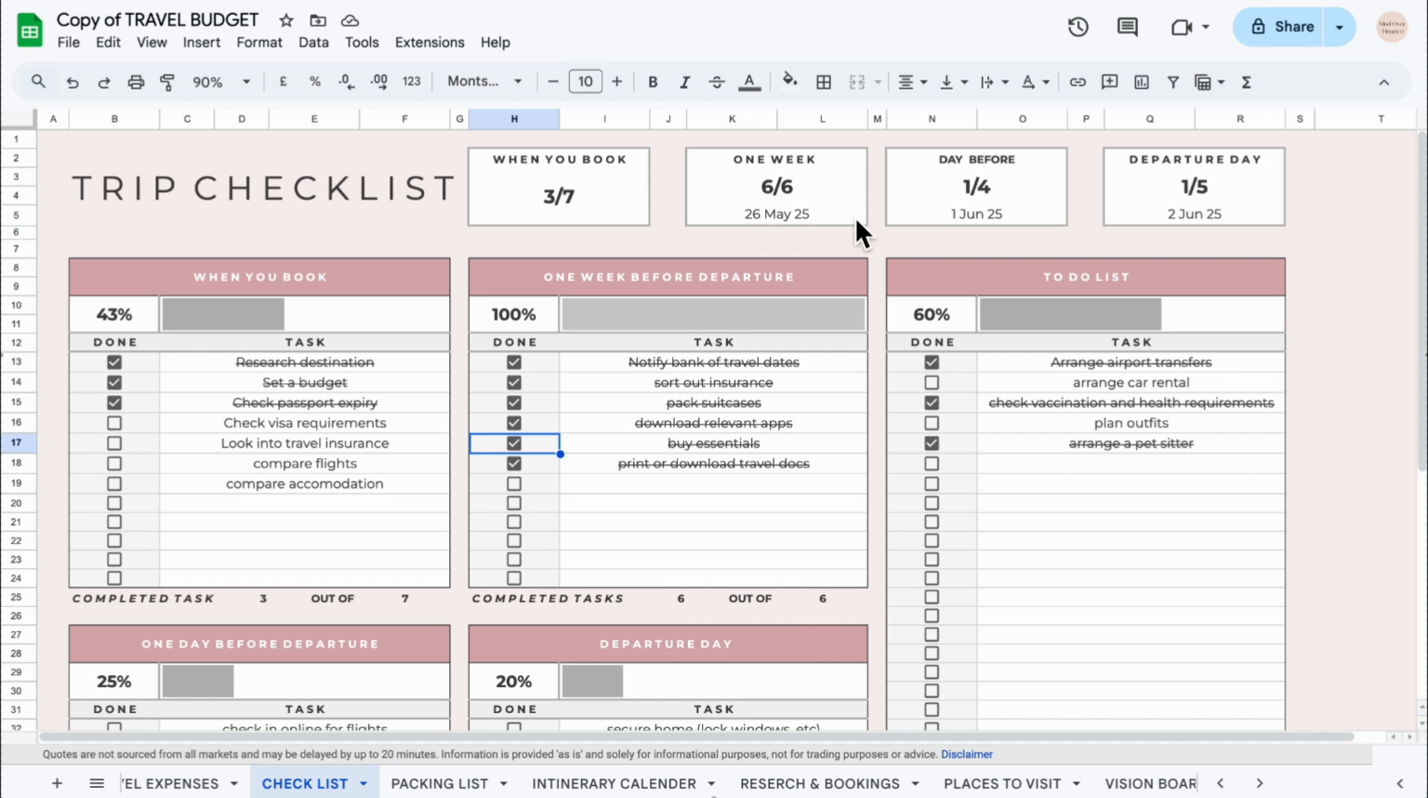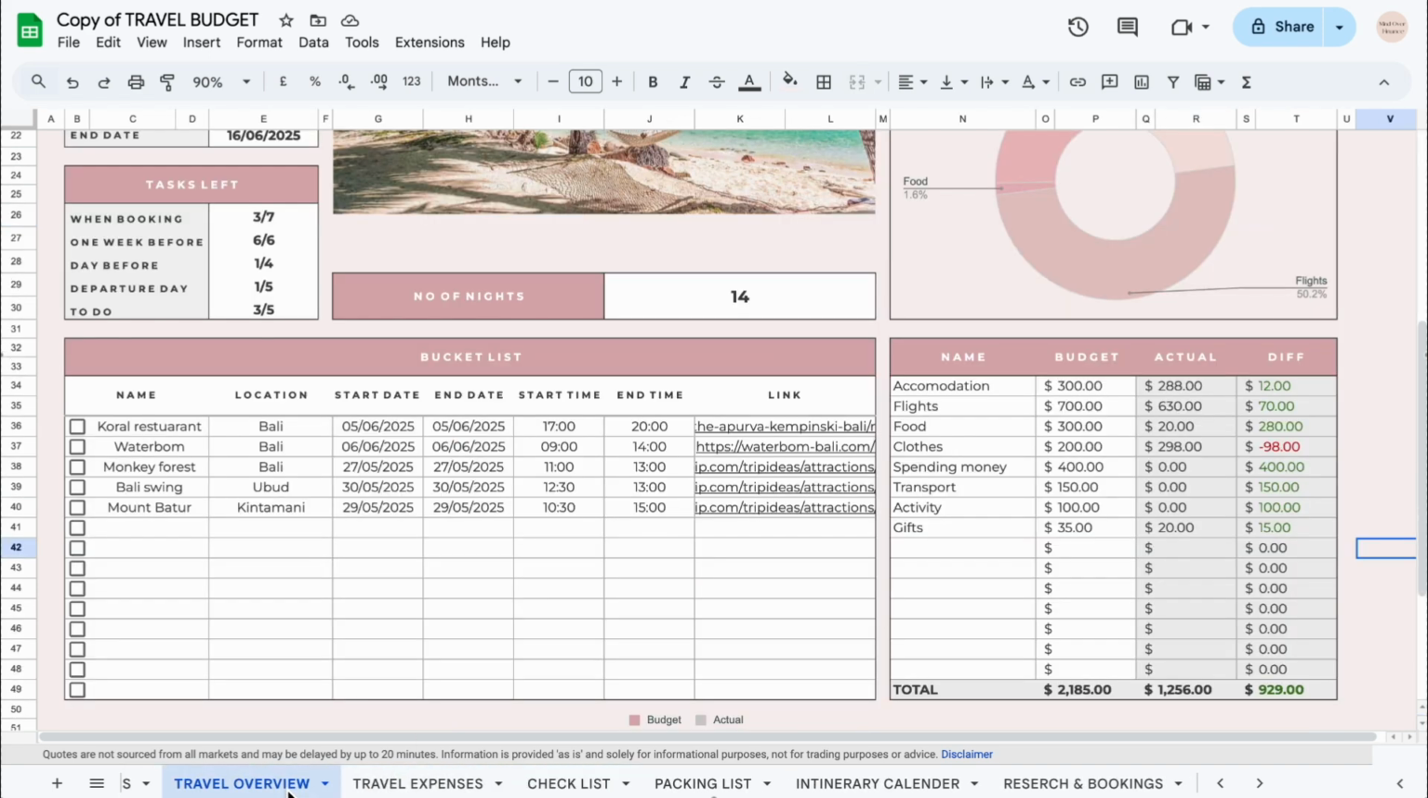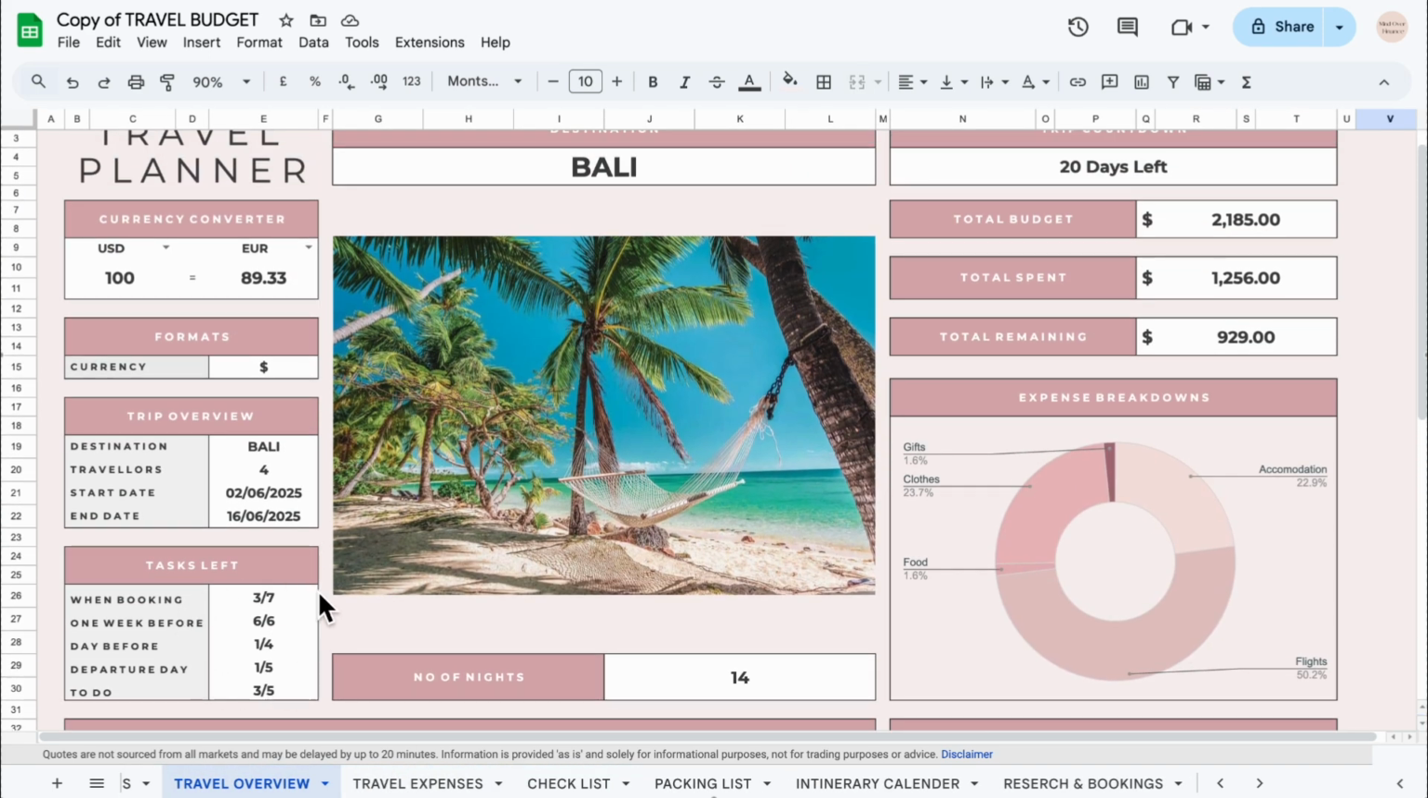At the top, you'll see dates automatically calculated for you, along with the total number of tasks and how many you've completed. Plus, your task progress can also be tracked on the Travel Overview tab, so you always have a clear view of what's left to do.